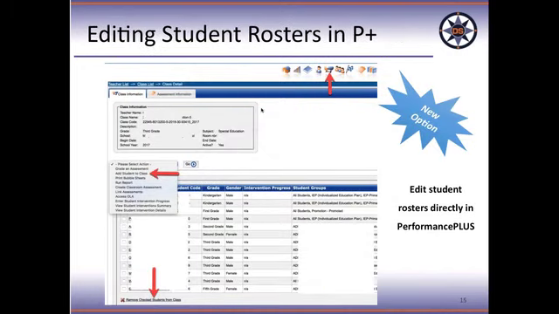So I want to talk about a new way you can also edit your data, and that's directly in Performance Plus. So Performance Plus has a feature now that we're able to turn on for school districts, that allows you to add students directly to classes in Performance Plus. We are going to try this out, and we're definitely looking for your feedback. So let us know if you think this is helpful or problematic, not necessarily right now, but just going forward.